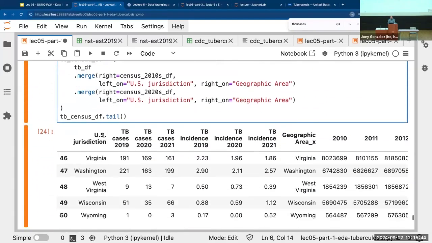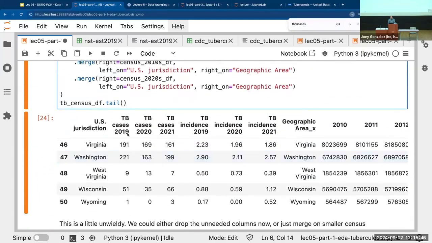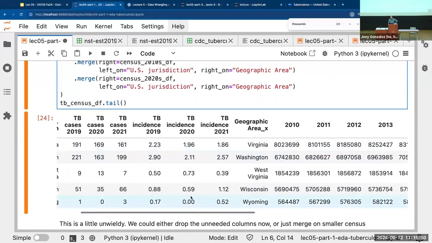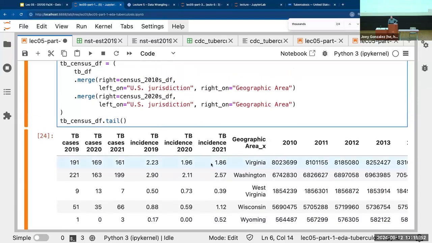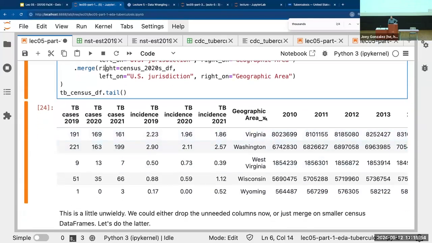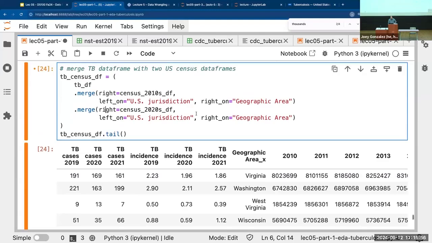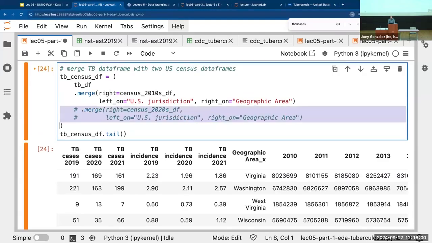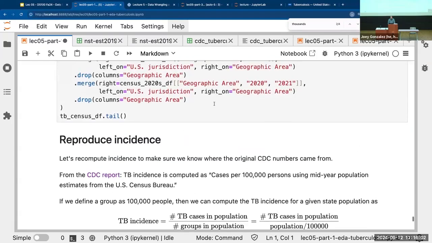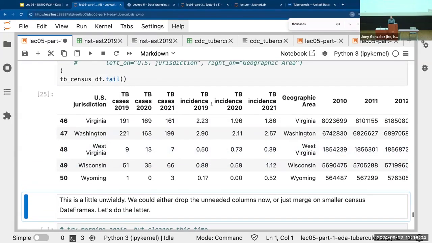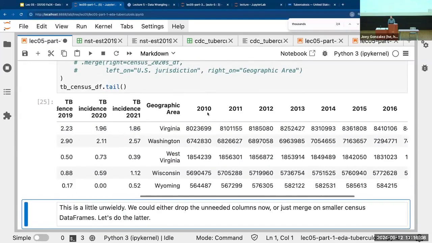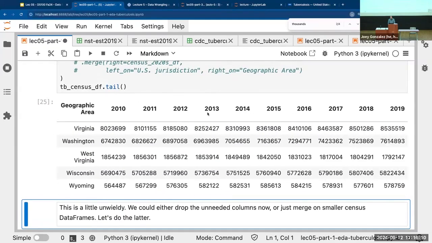Let's see what we got. So I did the merge. The first table is a tuberculosis table. Then I joined it with the 2010 data and geographic area X. Let's comment out something for a moment, just to look clear. Let's do one merge at a time. Okay, so I did the first merge. The left table is my tuberculosis table, and the right table is this geographic data table.